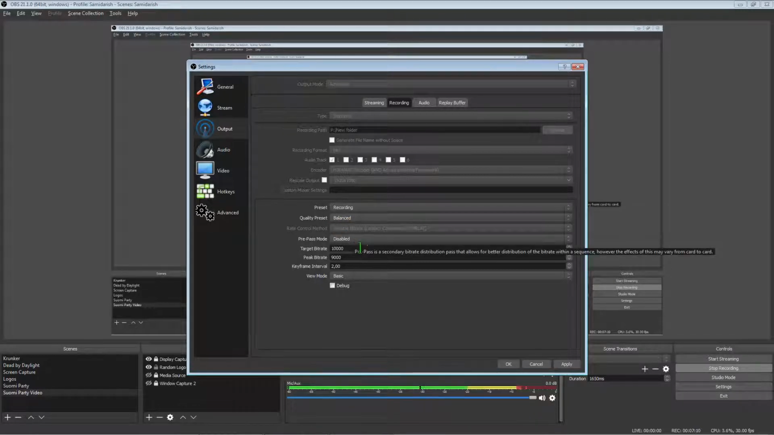And prepass disable. For recording, you can use a higher bitrate, but don't use too much or you'll get a very big file size. So usually use between 6 and 10,000, okay? The keyframe 2 again, and that's it.